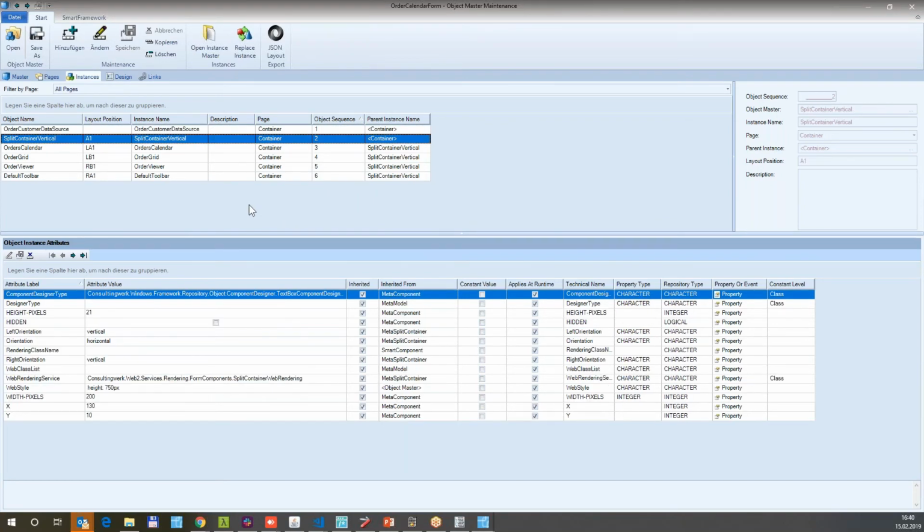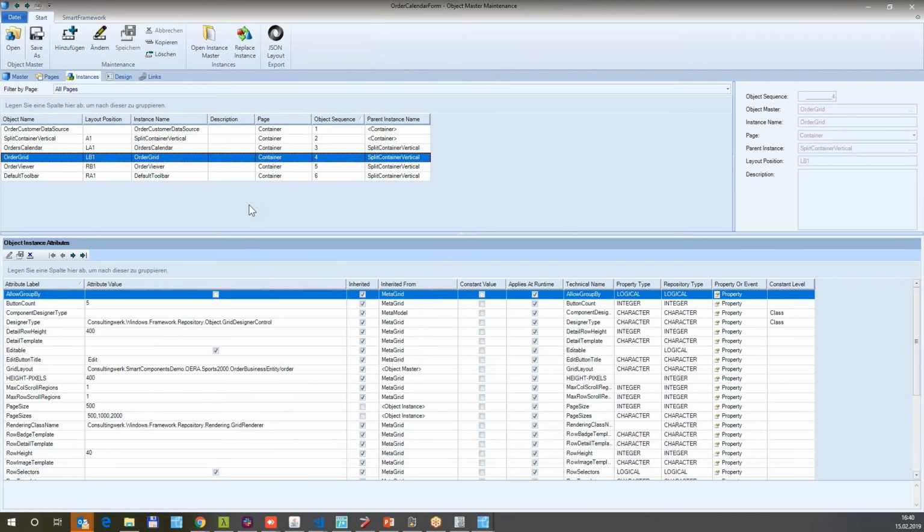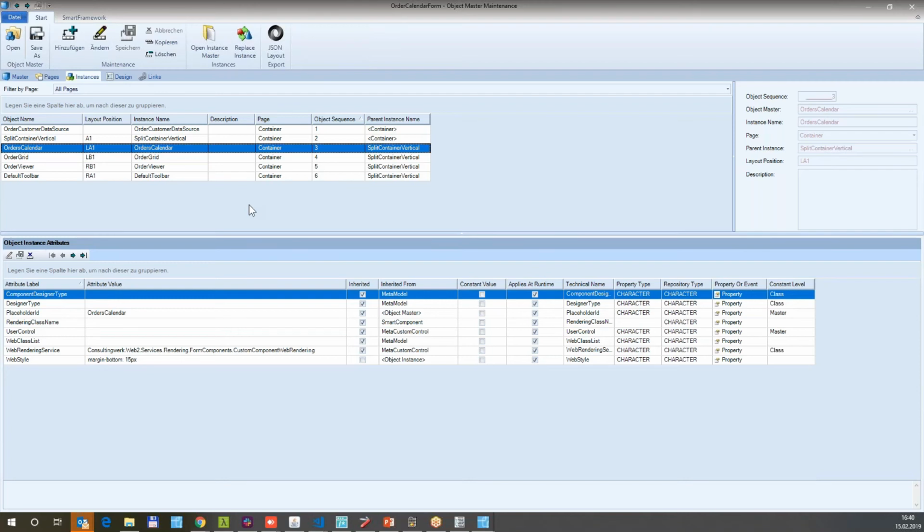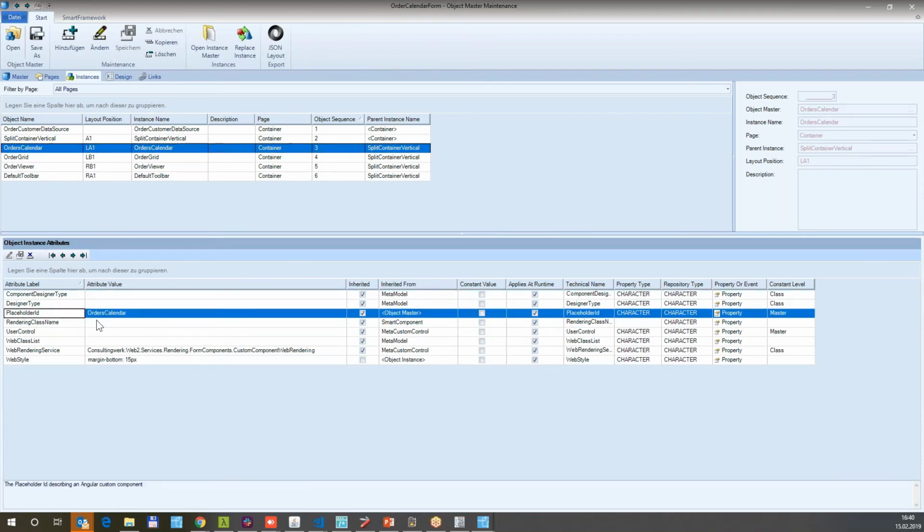It has the split container. It has other components in the split container. As part of those, we see the orders grid as a reusable component. So we can use the same grid definition in multiple screens, same with the viewer. We see our standard toolbar. And we see there the orders calendar. And the orders calendar is a component of the type custom component. As the properties, we see here the reference to the placeholder ID that Radu showed us in the backend. That's actually the link to the implementation in the backend.